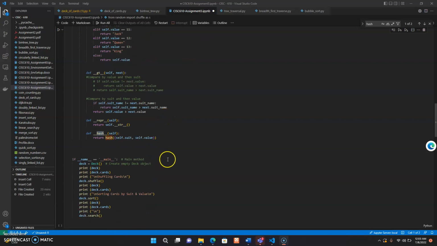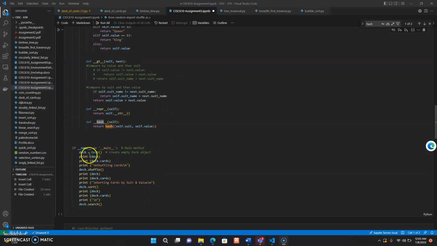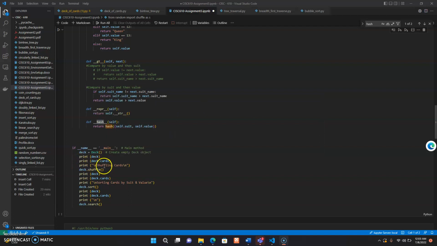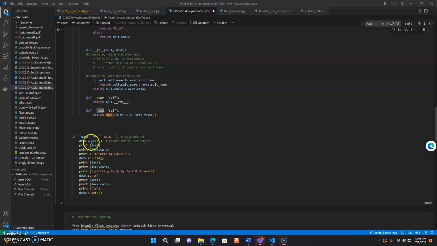Moving on to the main function. Here we are initializing a deck every time, and after initialization we print the deck of cards every time. The print deck statement returns whether the deck is sorted or not. So first, once we initialize the deck, we check if it's sorted or not, then we shuffle it, then we sort it, and then the final step is the search function. Now let's run the code.